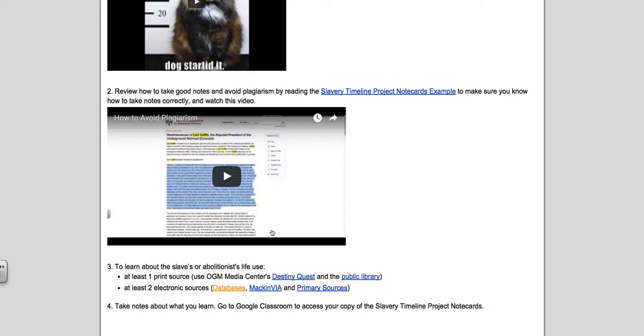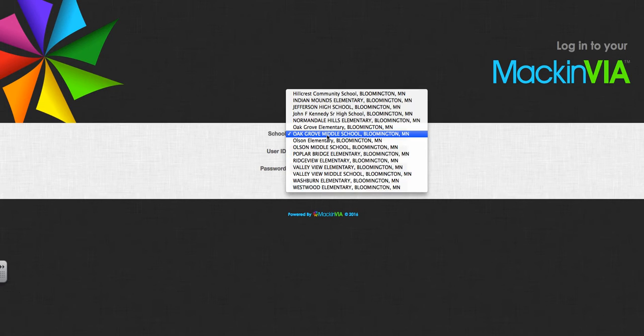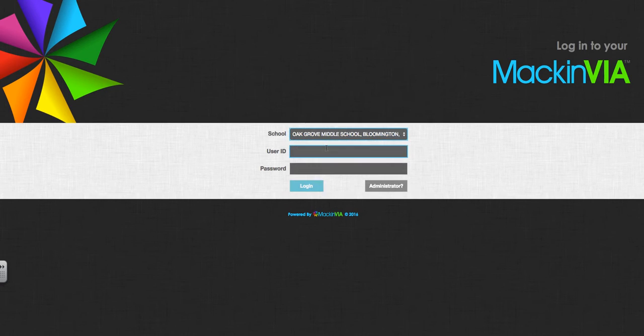In addition to databases, there are also ebooks, electronic books available. If you click the Mac and Via link, you can log into Mac and Via to access our ebooks. Remember to select Oak Grove Middle School from the drop-down menu, and then use your school username and password to log in.